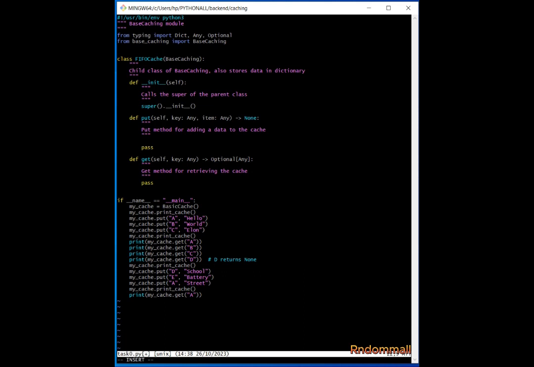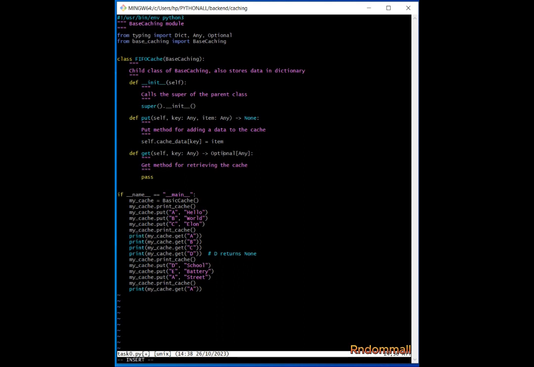The put method is just used to add a value to a cache, so we don't necessarily need to return a value. So we just say self.cache_data, and then we pass in key, saying that this key is equal to the item. And we use pass. Then the get method, we are supposed to return None if the key is None or does not exist.